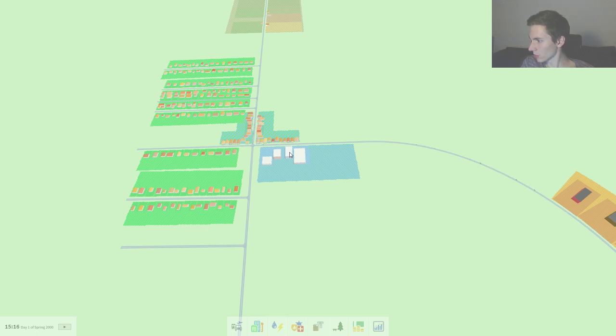Will you be able to fill in a whole block with a certain zoning type? Yes, you will be able to do that.